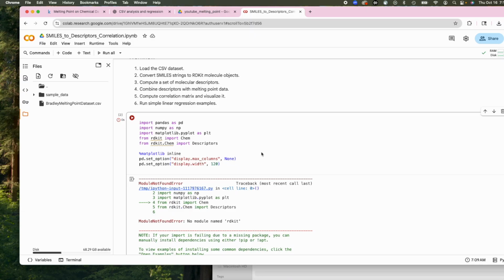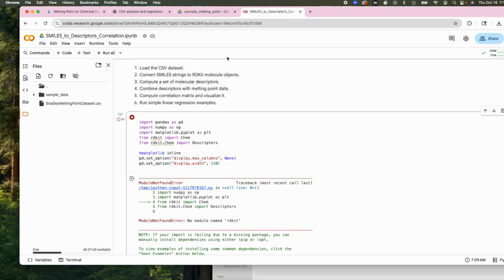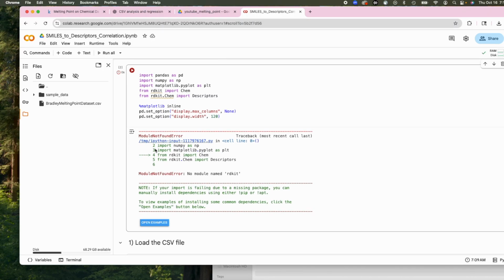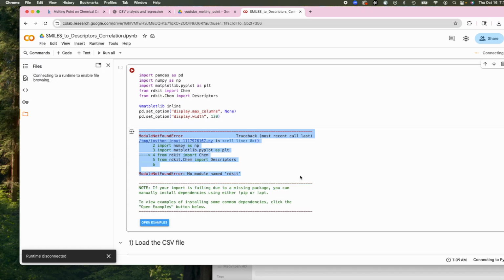But for a moment, I'm going to pretend I didn't know that because I want this to be a tutorial of how to use ChatGPT to help you with this. So I'm going to copy this. Oh, look, if your import is failing due to a missing package, you can manually install dependencies using either pip or apt. Okay, cool. So it gives us that hint as well, but let's pretend I didn't know that.